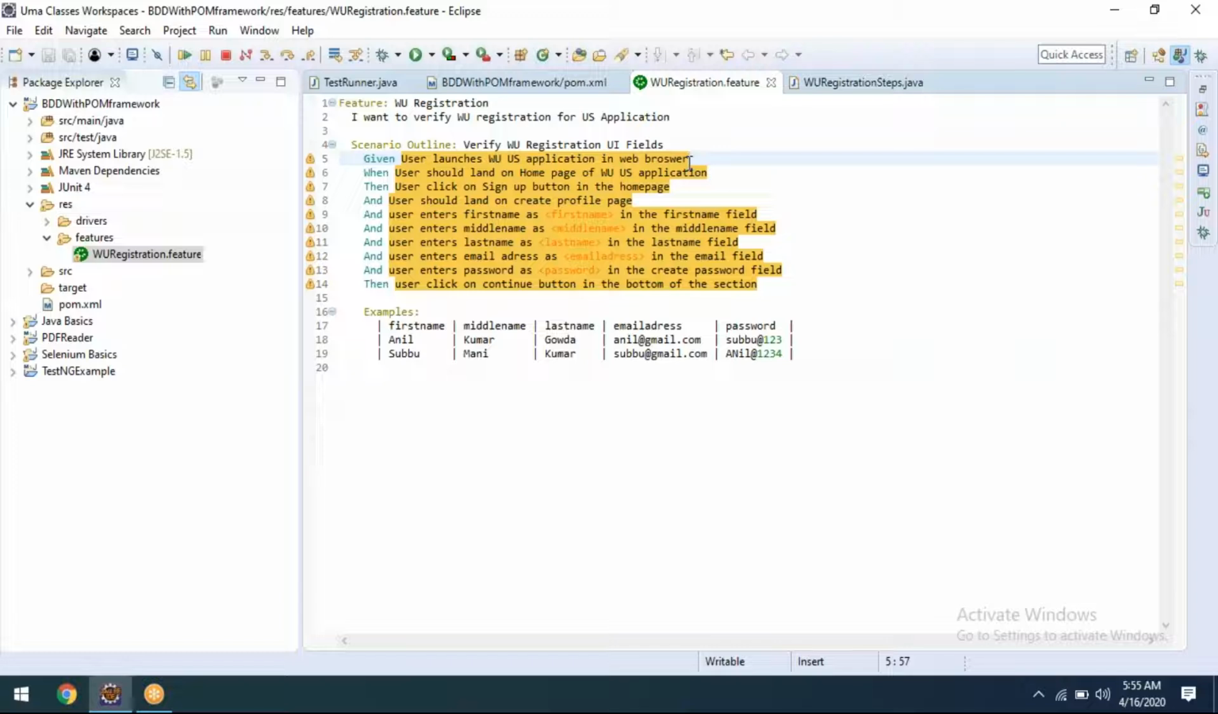Then how can we identify browser defects? No, no, a different browser is not possible here. Only a single browser will be allowed. Okay, you will get it.